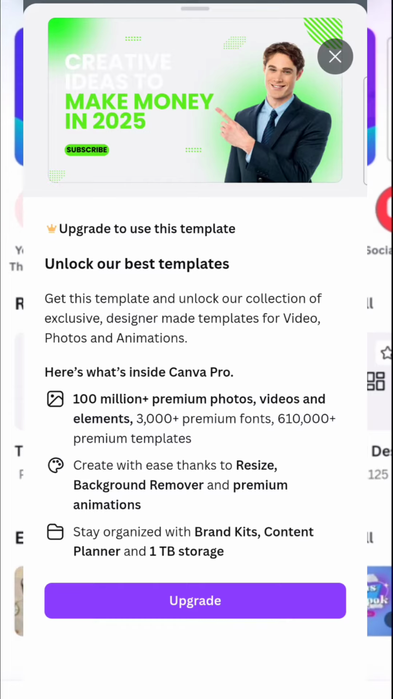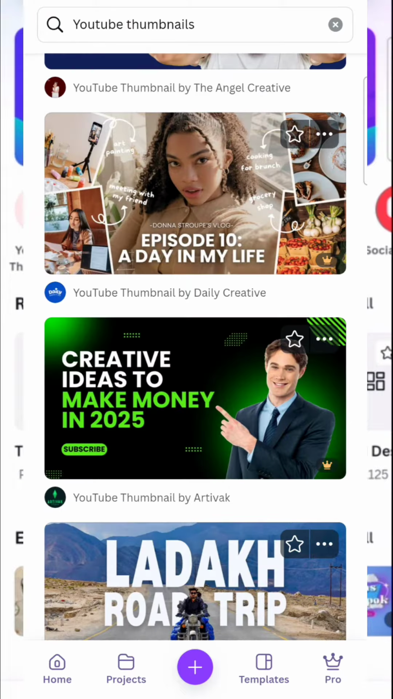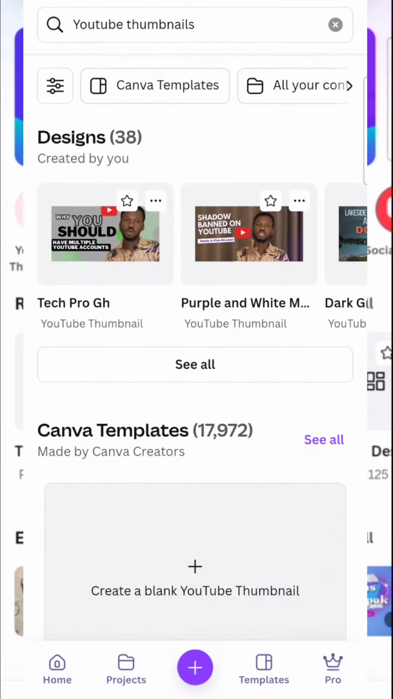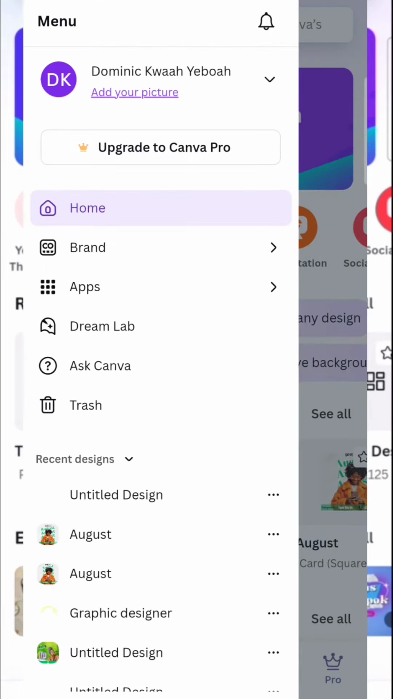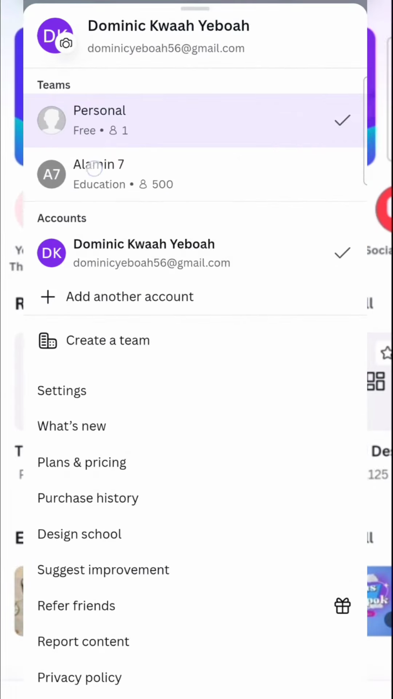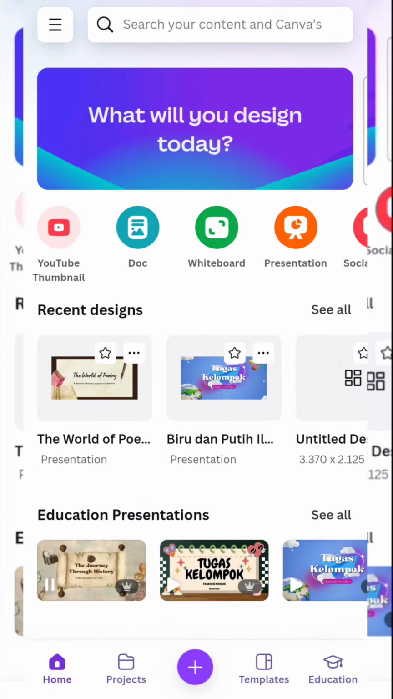Let's use it, but it says upgrade. It's better when you first use the Pro version for free. Go back. I will select the three dots above, and select my Pro version.